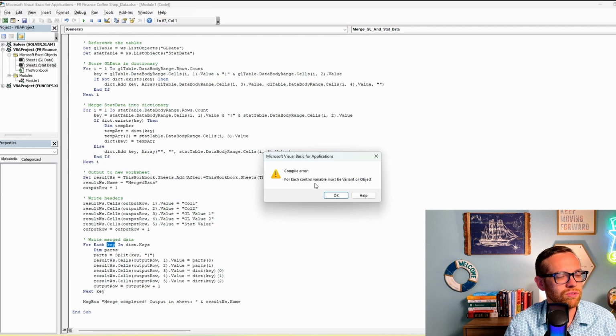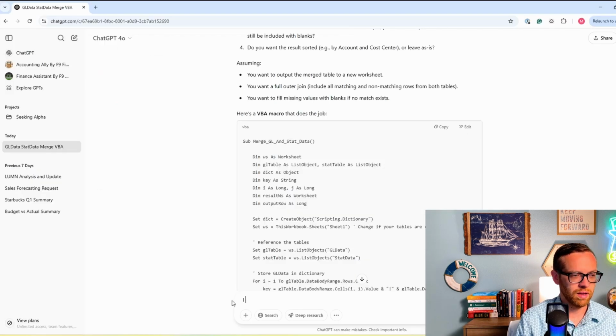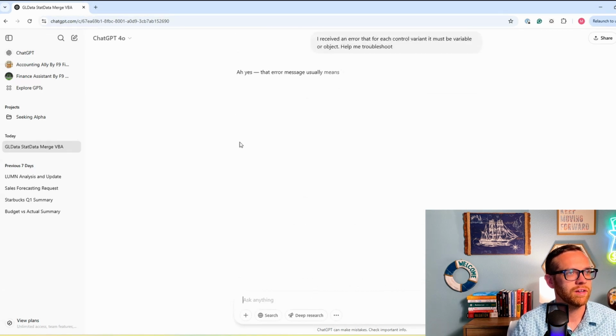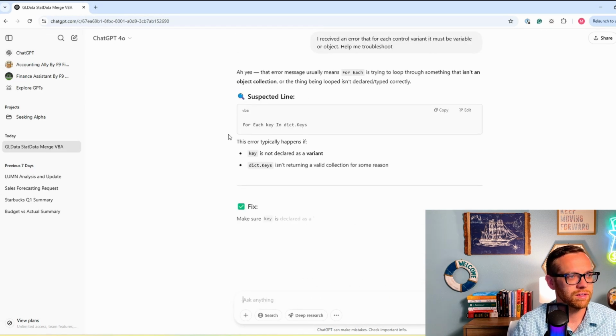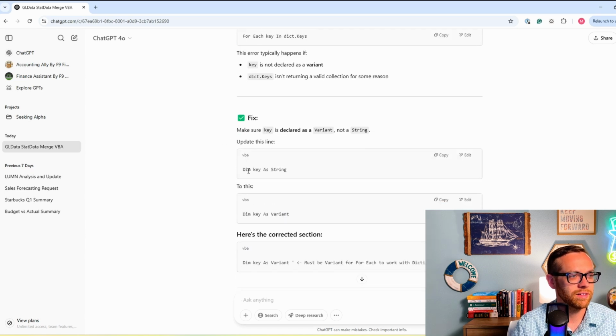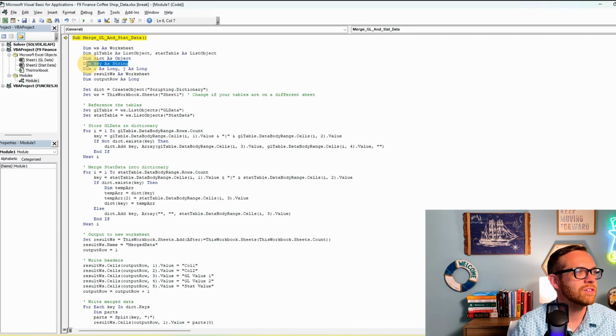Okay, so: for each control variable must be variant or object. I received an error, that for each control variable must be variant or object. Help me troubleshoot. Okay, so update this line to this: dim key as string, replace with dim key as variant. All right, so we'll come with dim key as string. We'll replace this with dim key as variant, and we'll run it again.